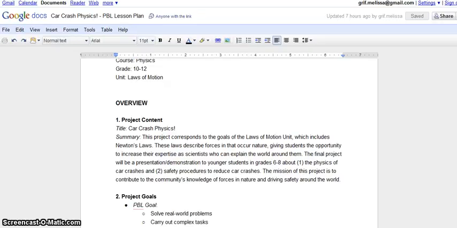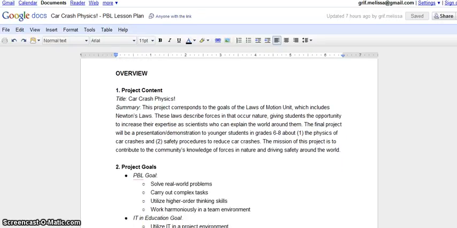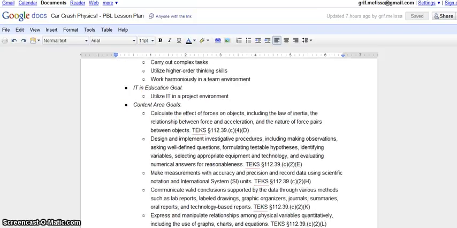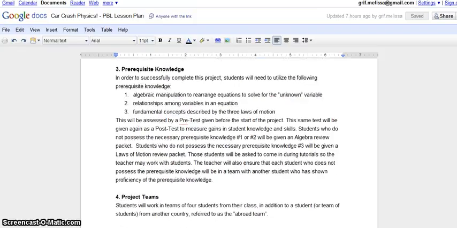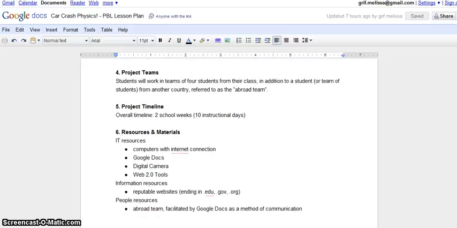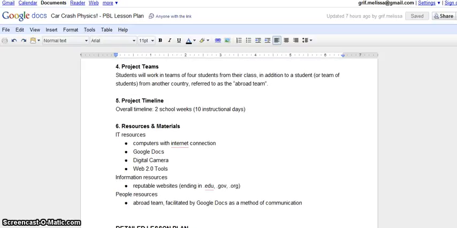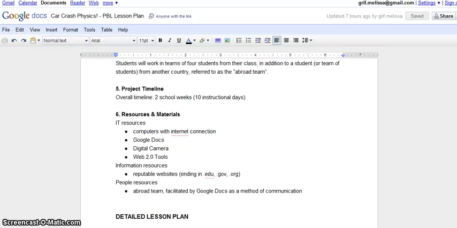I have an overview, and then I have specific days listed for what's to be done each day. So I'm just going to go through this pretty quickly. The overview has the project content and the goals identified, including the TEKs, prerequisite knowledge, the teams. The students will be working in teams of 4, and the project will be conducted over 2 school weeks.